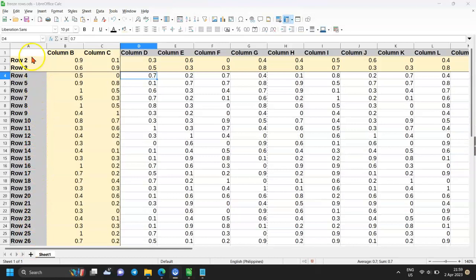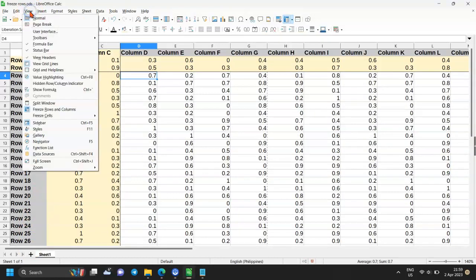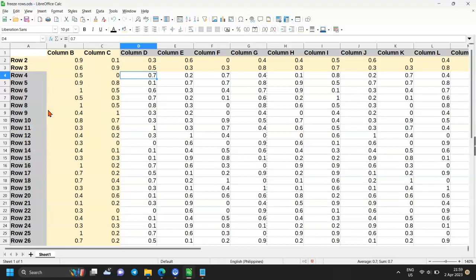To remove the freeze, simply go to View and click on Freeze Rows and Columns again. And this is the result.